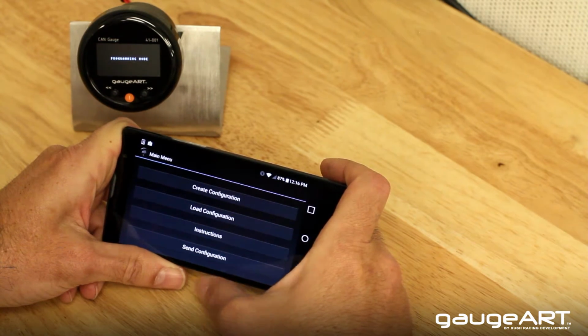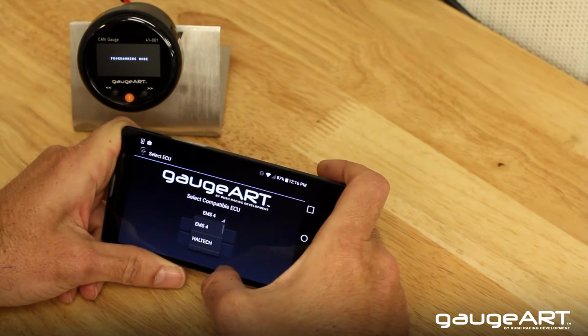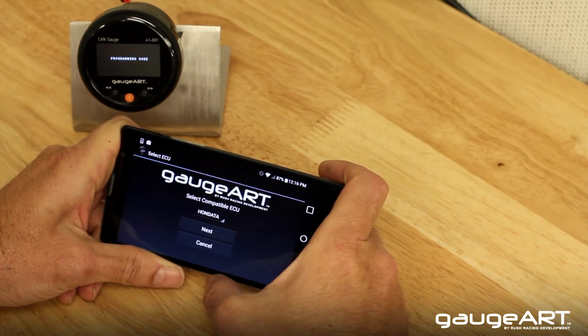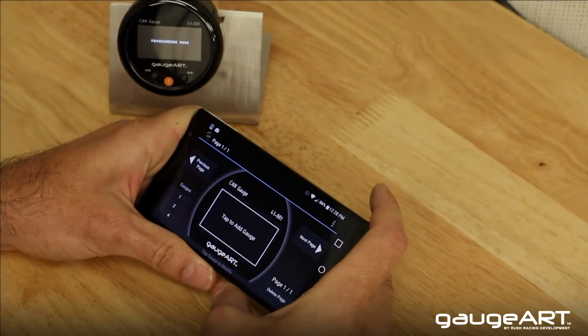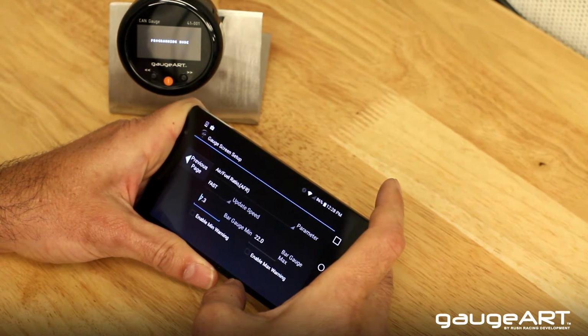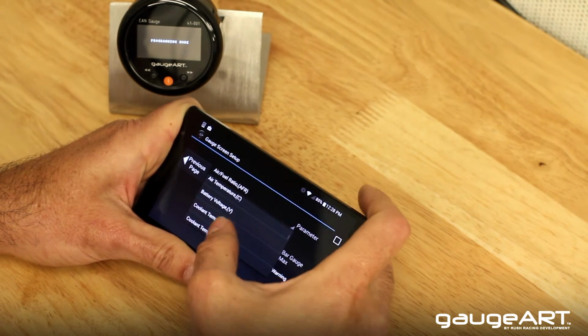Next, you'll want to create a configuration. First, select which ECU you are using. We're going to start out with a 1-gauge layout. Tap here to choose which channel that you want to display. For this example, we're going to choose coolant temperature.